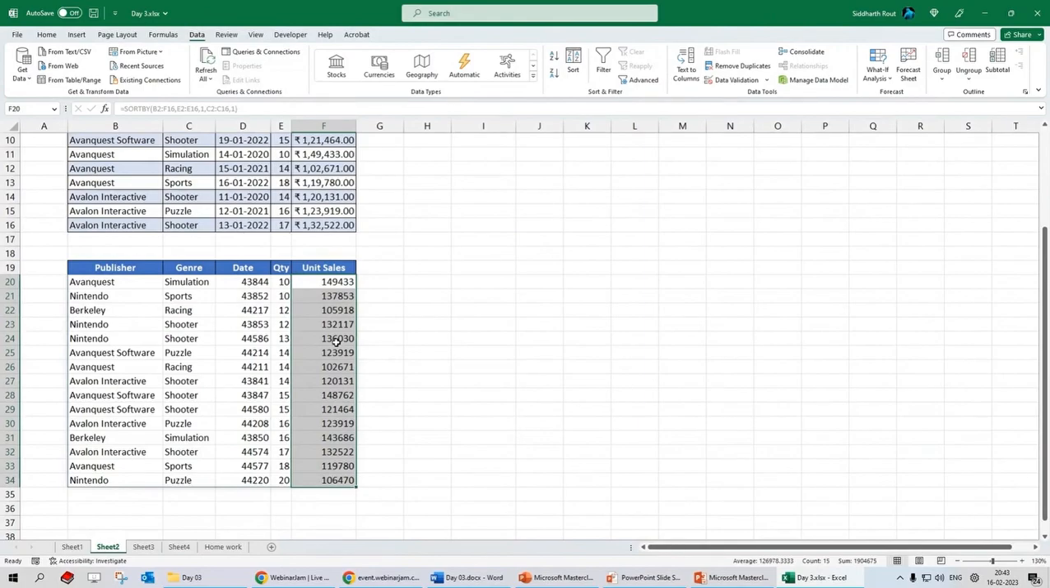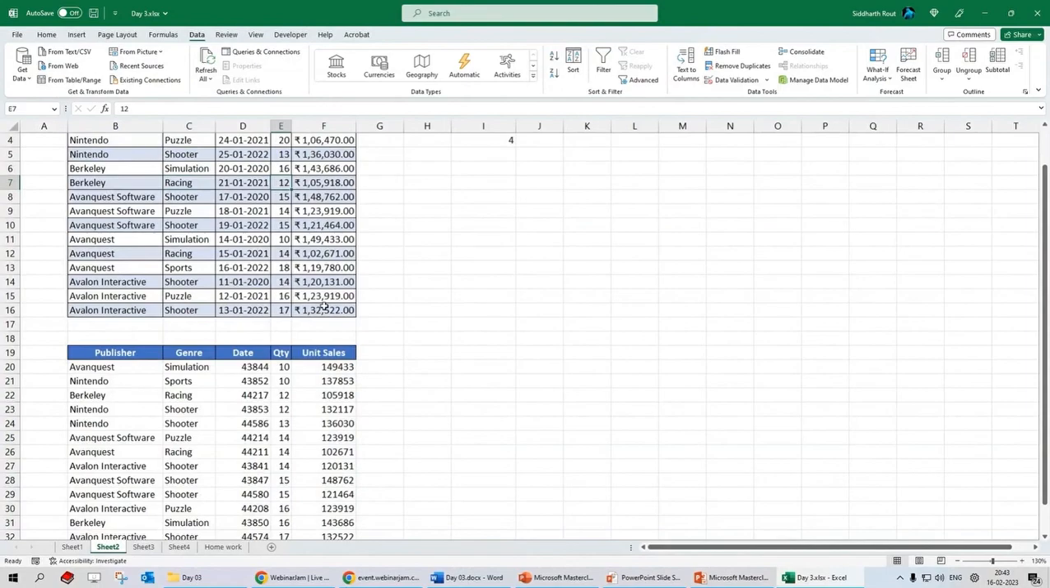Now, what I want to see is the effect of two-level sorting. So what I'm going to do is change this to 10. Now, why will I change this to 10? I'm going to show you.